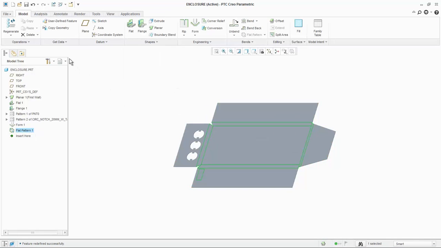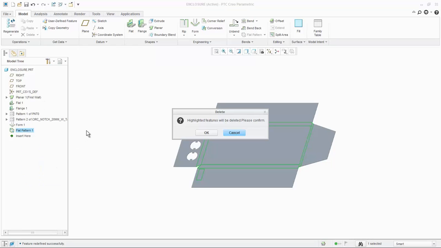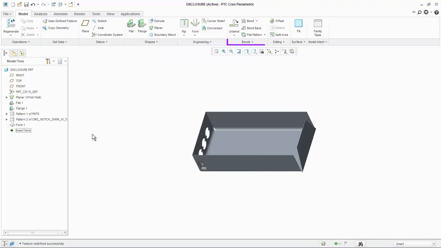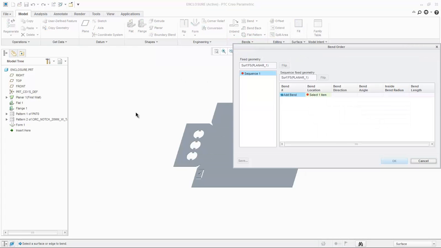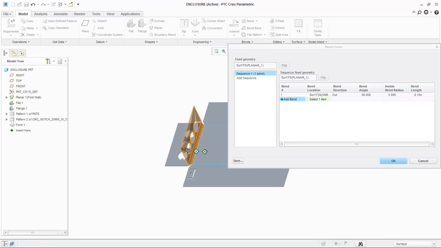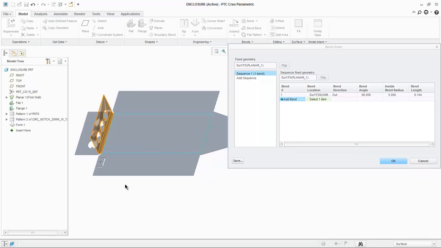In this step, we create a bend order table. In the model tree, right-click Flat Pattern 1 and select Delete. Click OK in the Delete dialog box. Click the Bends Group drop-down menu and select Bend Order. When prompted to select a bend to add to the current sequence, select the bend surface on the left end of the model as shown. Select the next bend surface toward the back of the model as shown.